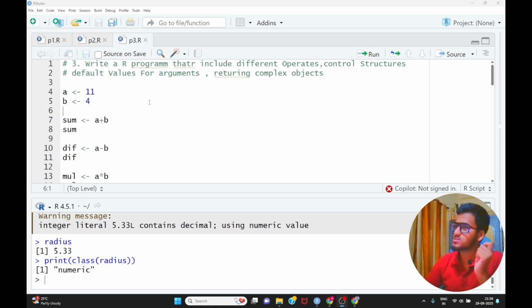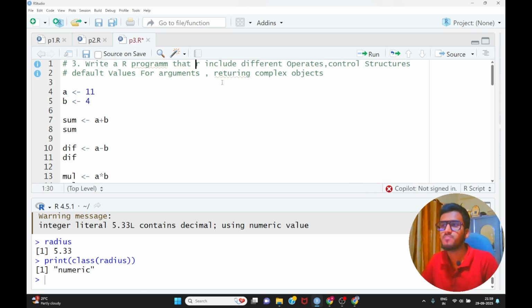So in R programming, the question is like this. Write an R program that includes different operators, control statements, default value arguments, and returning complex objects. One by one, we will see each one.